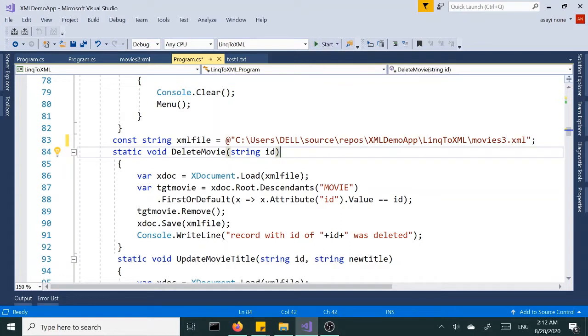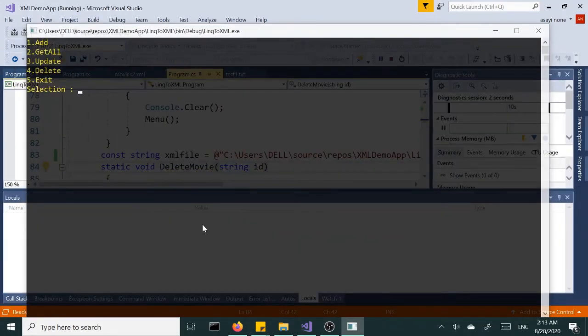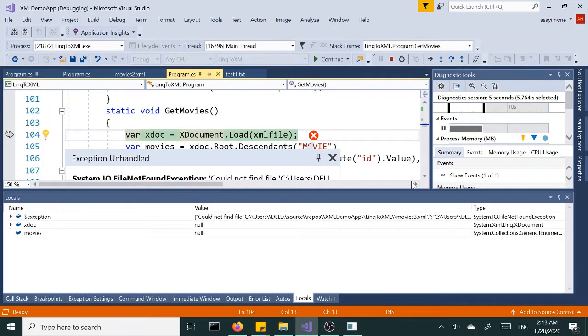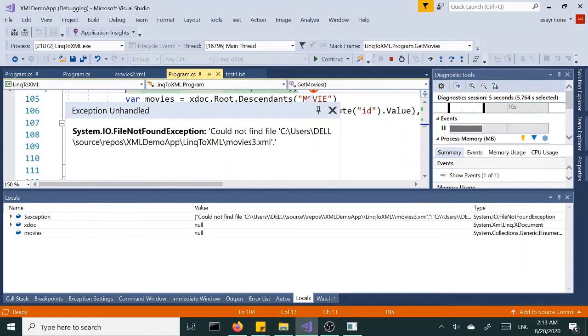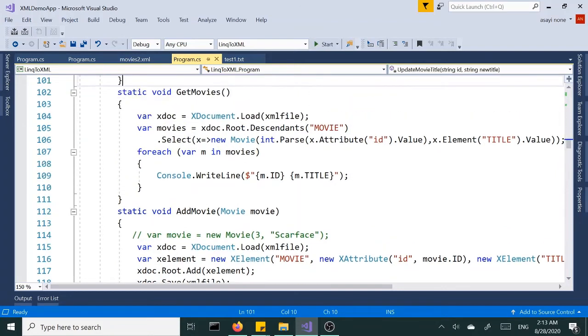Okay, so I changed the movie file name from movies2 to movies3.xml. I'm going to run my application. Now, if I select option 2 to display all the movies, I'm going to crash. Okay, so I'm getting a System.IO.FileNotFoundException, and the message says could not find the file in this directory with that file name. Okay, so that's the error we are getting.